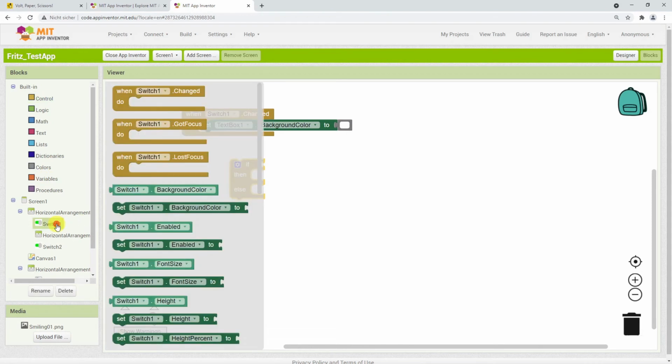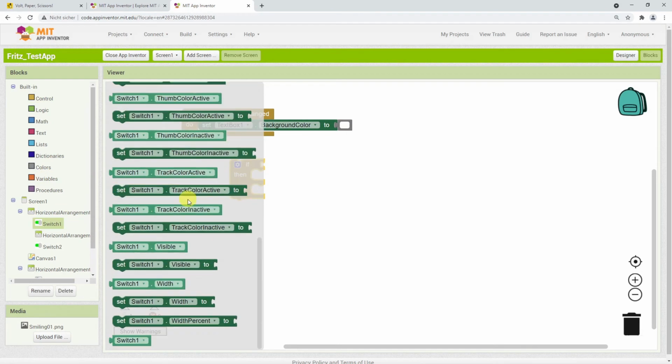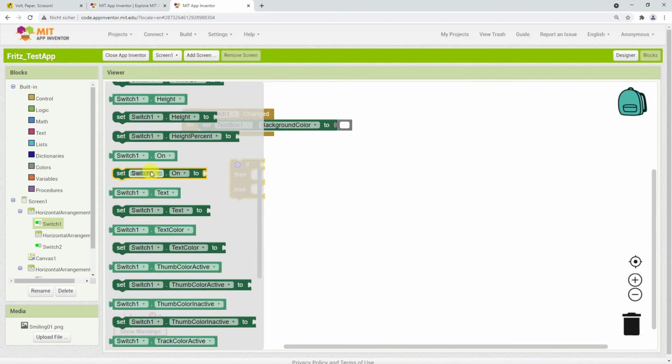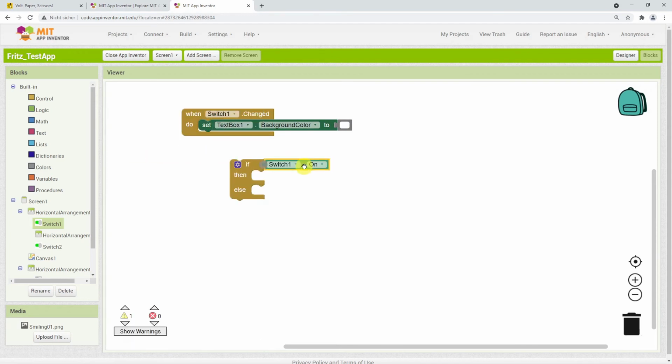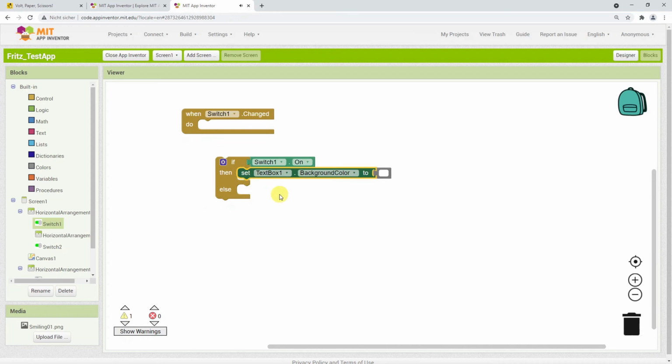How do we ask a question? Find switch 1 on block and put it in the empty space of the if block. That block asks if switch 1 was set to on. Let's drag our color block into the then bracket. Now duplicate it by right-clicking. Change the new color to black and put it into the else bracket.